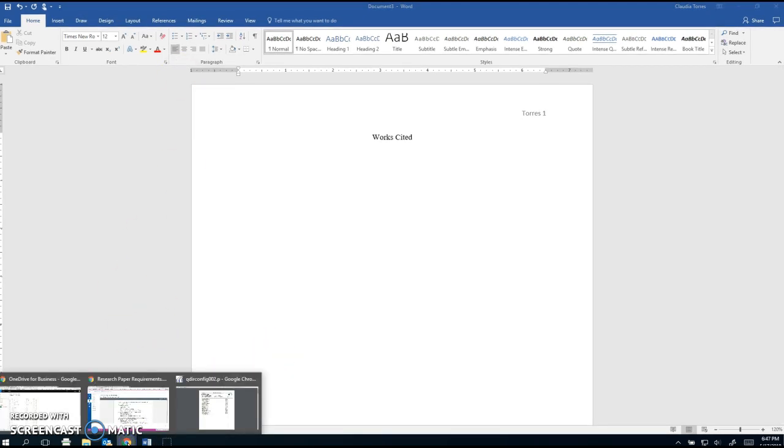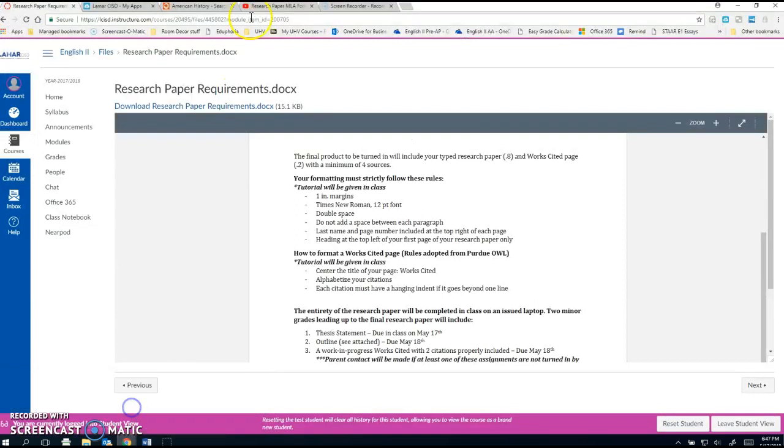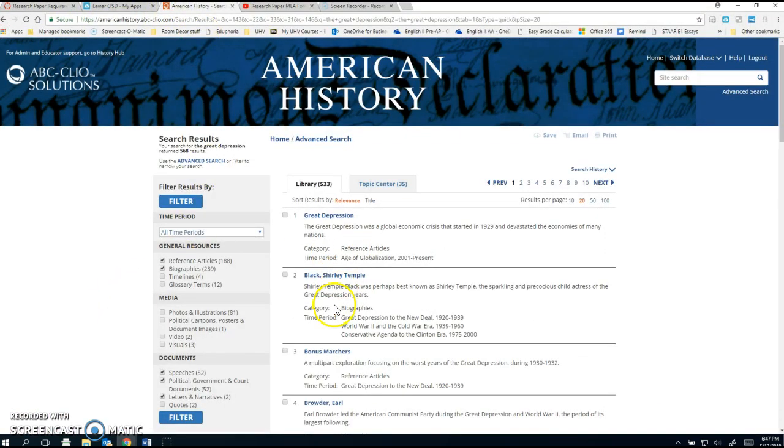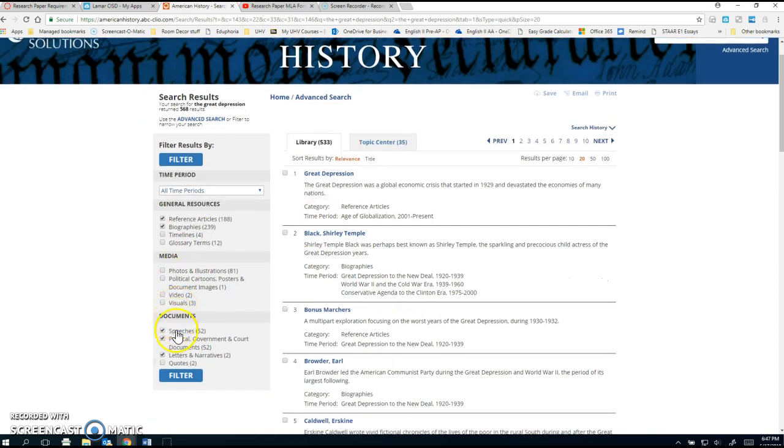So I'm going to go ahead and go to ABC Clio. And I already have an article pulled up, or at least a search pulled up. And this is a good point to point out different ways on this filter here. On this left-hand side, you can clarify different things you want to look for. So reference articles, biographies. You could keep it to documents, speeches, political, government, court documents, letters, and narratives. That can kind of help you narrow it down if you're having trouble searching for any topics.